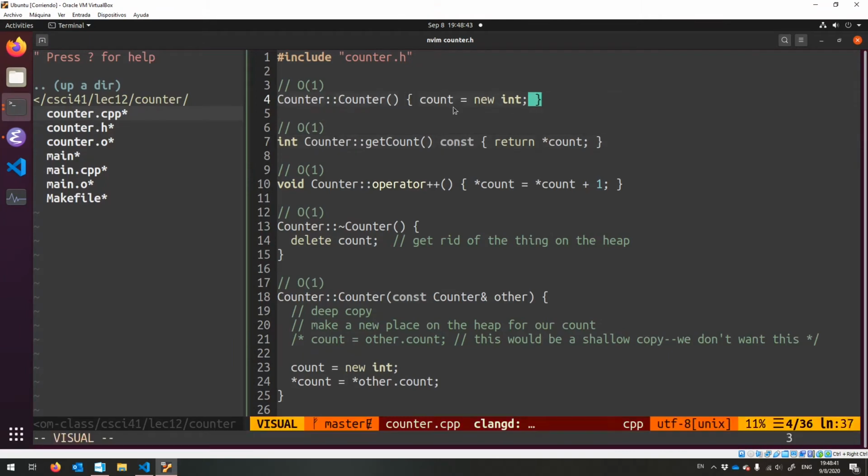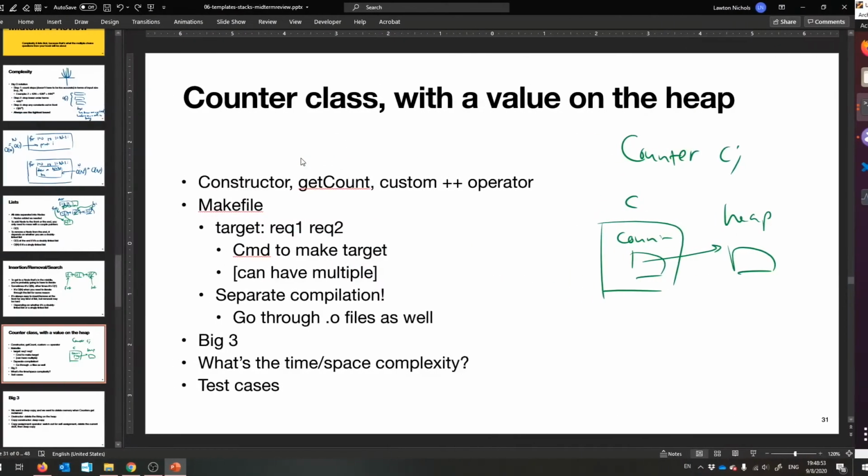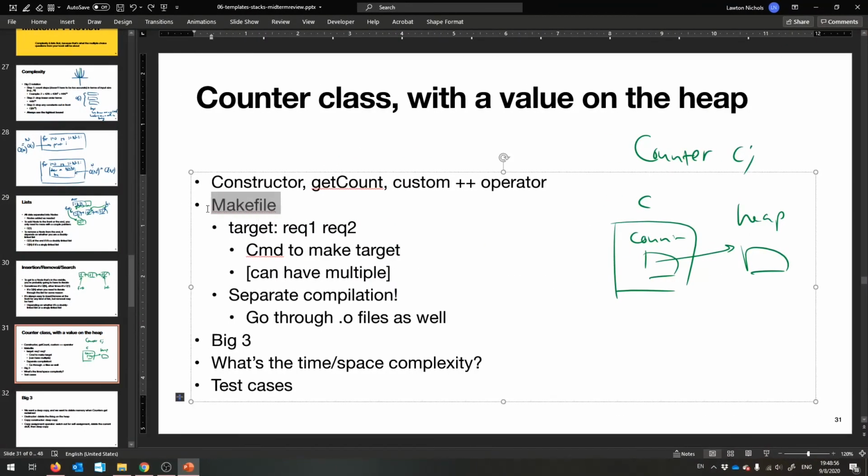So here's the constructor. We just got to make a new int. The ++ operator, we just got to add 1 to the int. And the get count, we just got to return the count after dereferencing it, of course. Nothing bad. And of course, we can split this up into multiple files like I did.